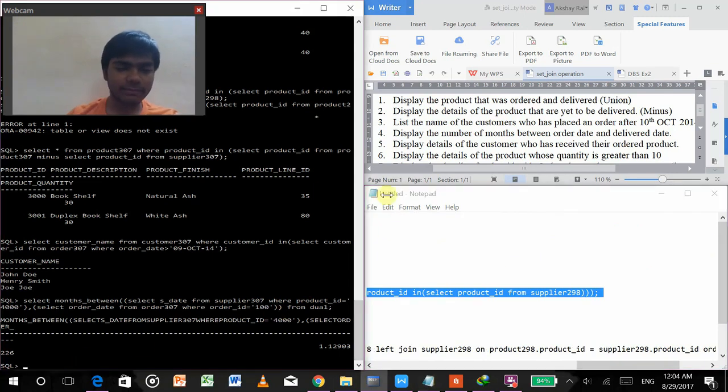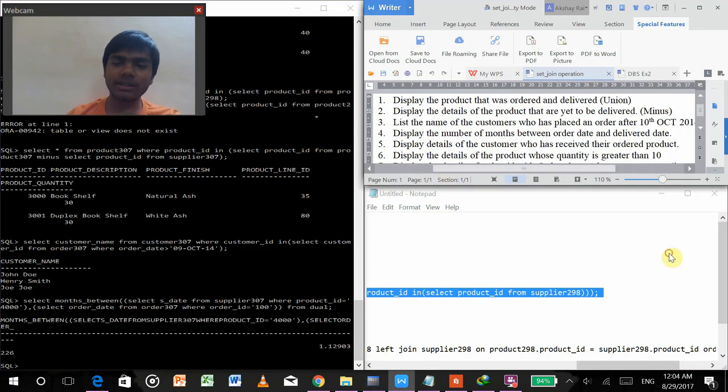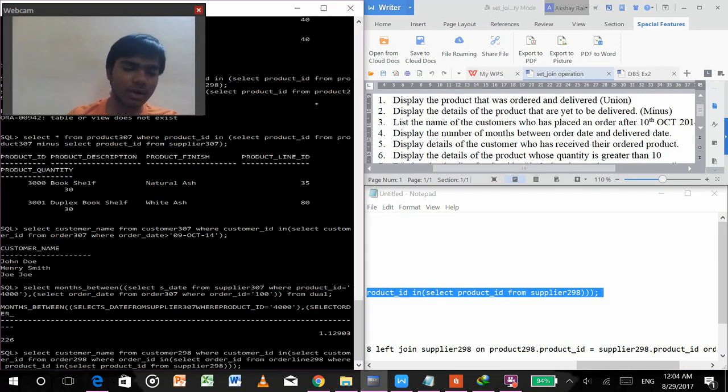Now the fifth one refers to: display the details of the customer who has received their ordered product. So for customers who have received their ordered product, select customer name from the customer table.